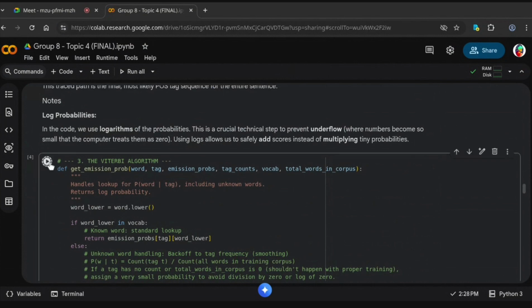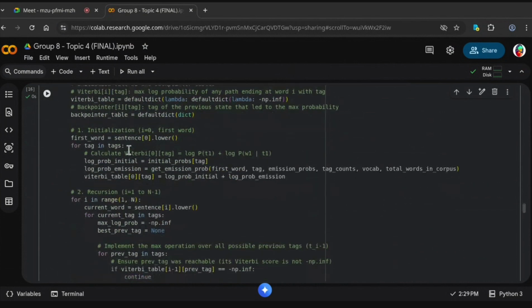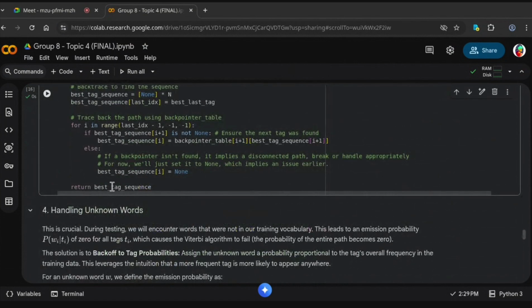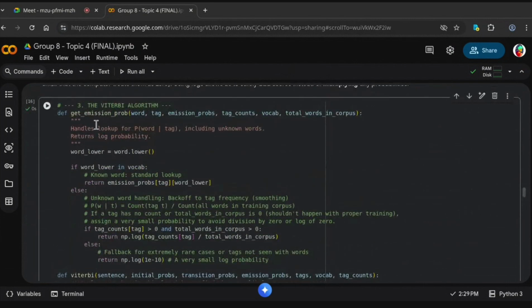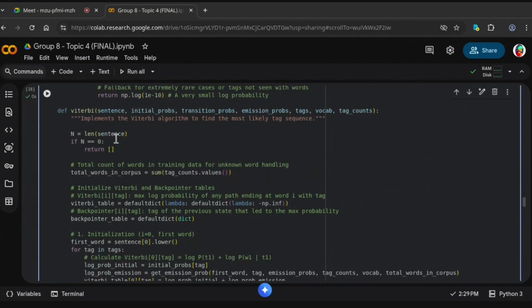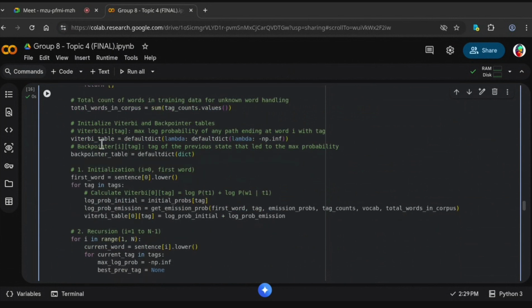Okay, here, so let's just run the code. Nothing happened because I haven't called the code yet. And you can see briefly the get emission prob is just like a helper function. And the two most important things here are the Viterbi table, or Viterbi matrix, to store the max log probability for any path ending at word i with a tag, and the back pointer for the backtracing.